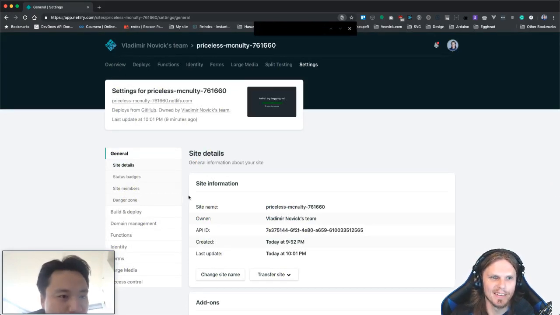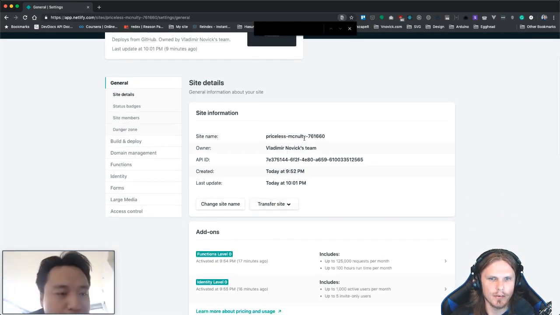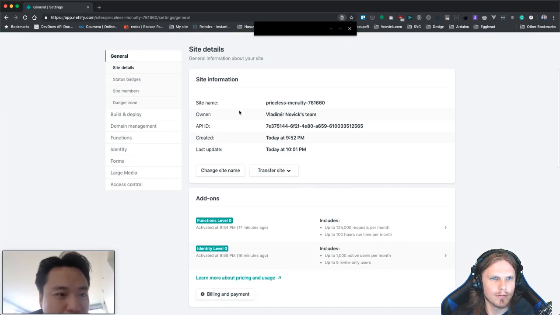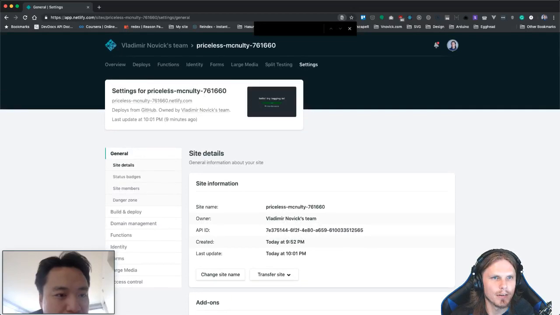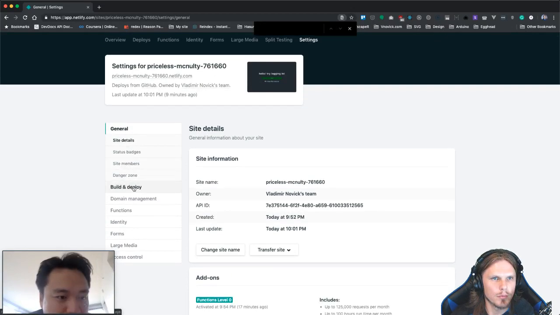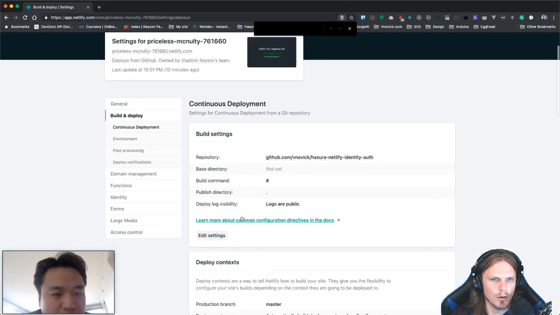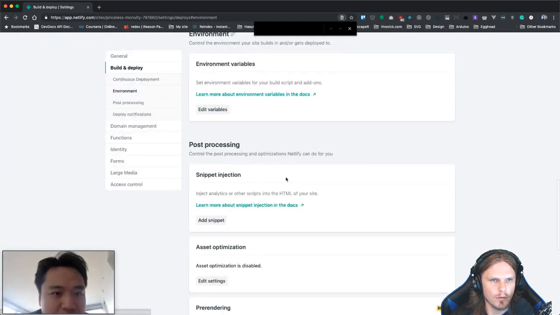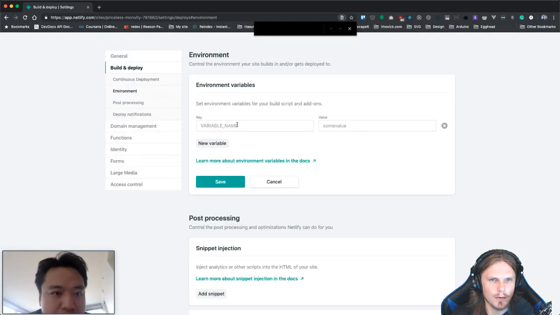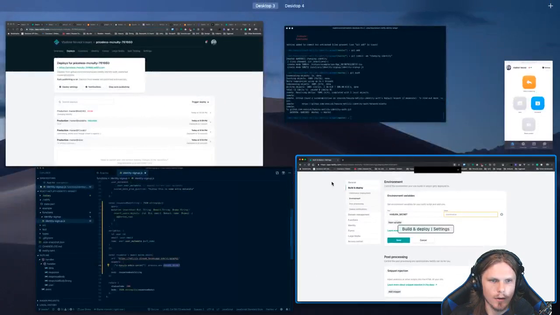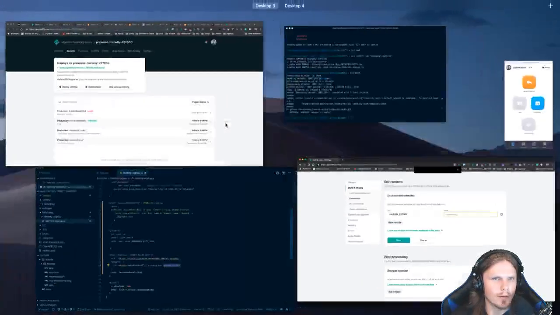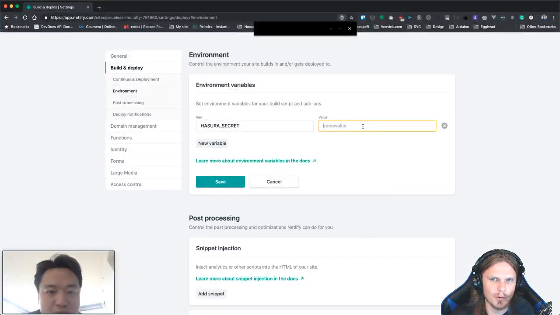Wait. Go to build and deploy. I think it's the... yeah. Okay, I was just on the wrong page. So yeah, edit. Hasura secret, and then this is going to be public, so you might want to put it off screen. But it was still on screen when we did that, so whatever.